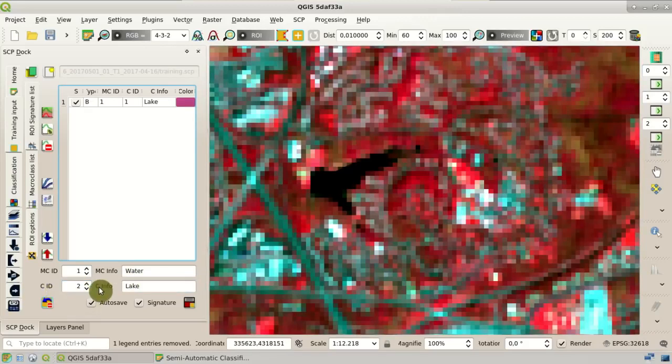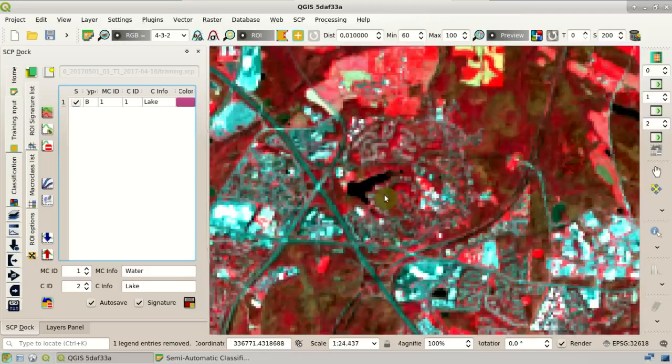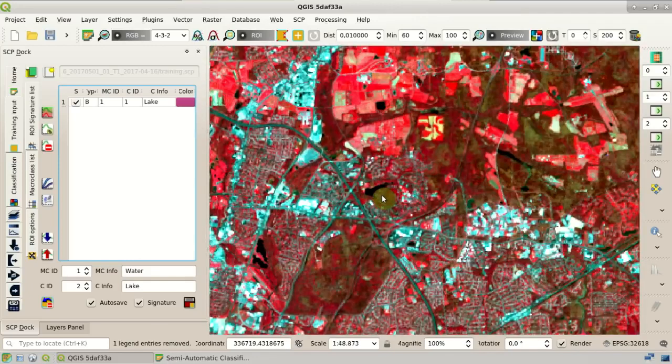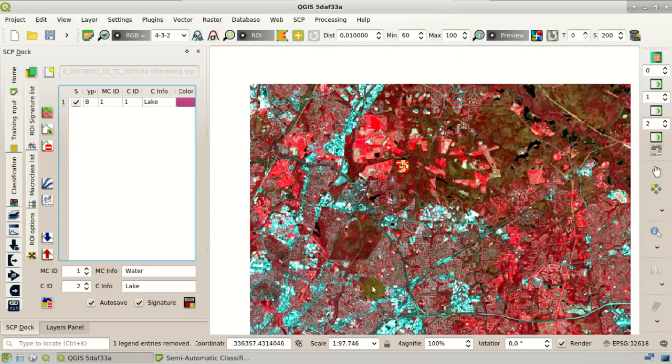So we can now create a new ROI, for instance for the built-up class. So we can zoom, for instance here. We have this urban area, buildings.